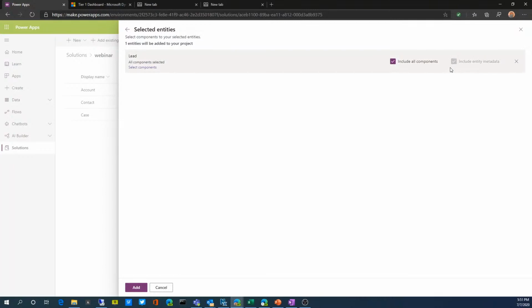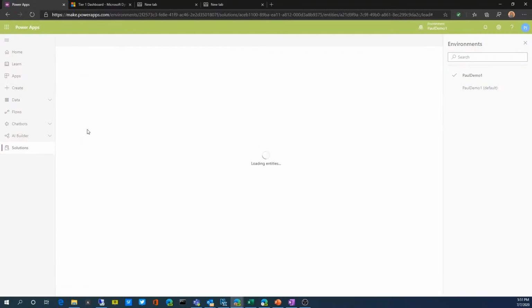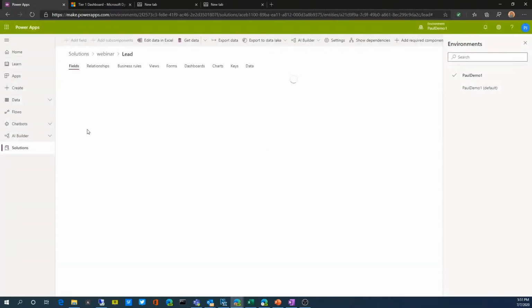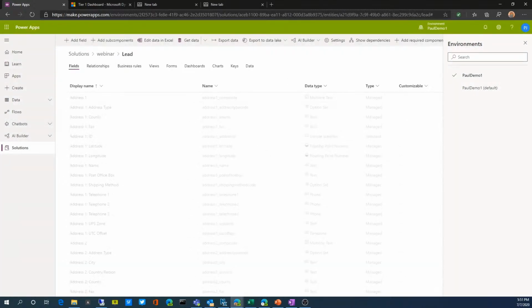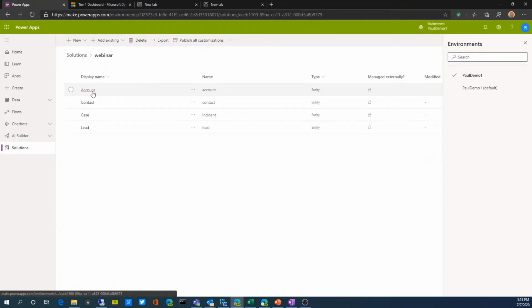And I would conclude the components and add it. So now I have the lead entity. If I drill into that, I have relationships, the same stuff we just reviewed previously. So to create my own, I'm just going to go back to the account entity for a second.